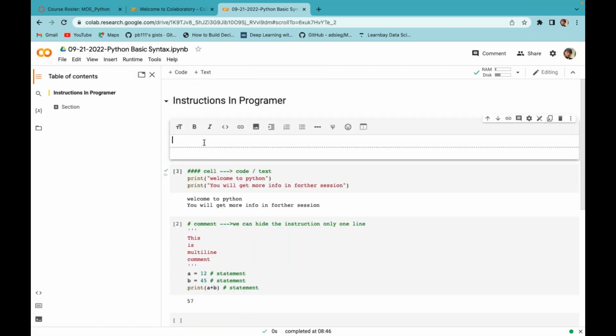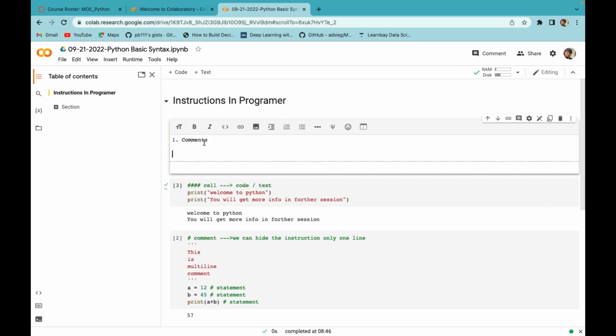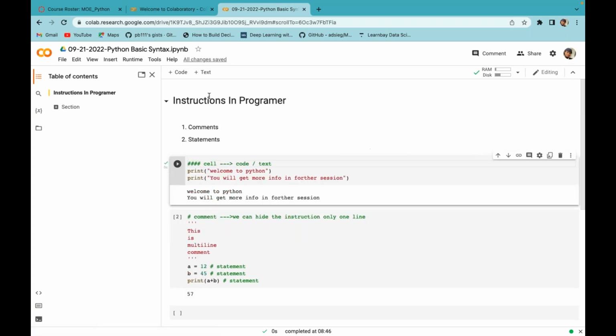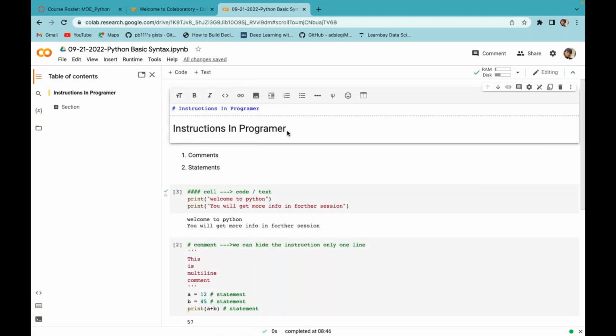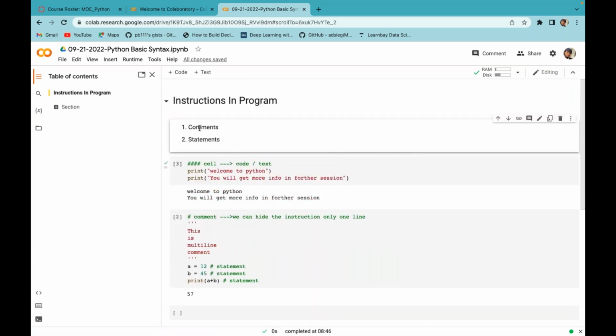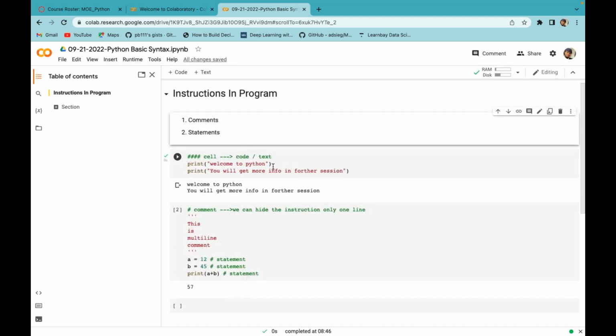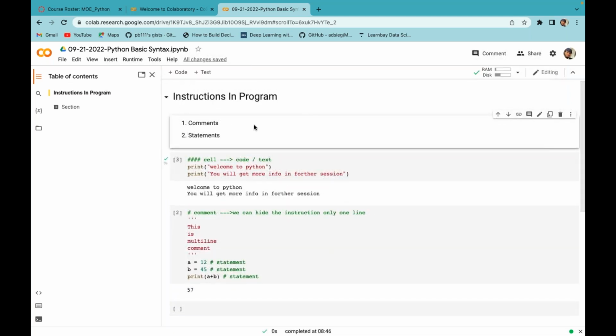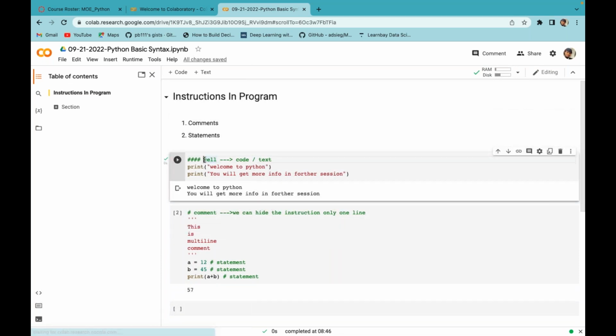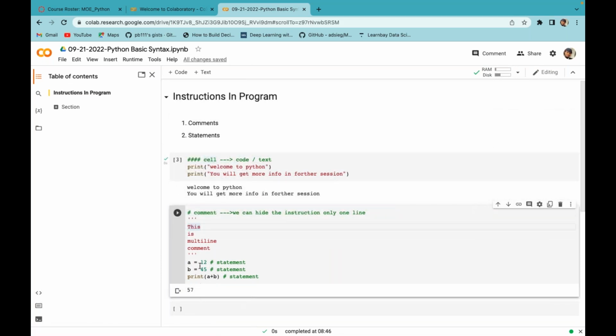Instructions. The first one is comments, and the second one is statements. Those are the two things that will be inside the instructions. So section one is the instructions in a program. Oh, sorry, program, not programmer. So there are two types of instructions, comments and statements. This kind of text we can write on the Jupyter notebook. So if someone starts understanding the program, they will understand instructions in a program: comments and statements. This is a comment, this one is also a comment, this one is also a comment, and this one is the statement.